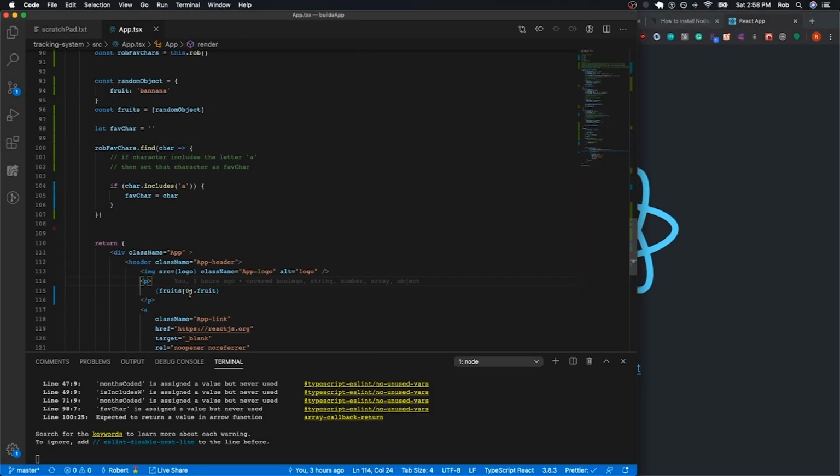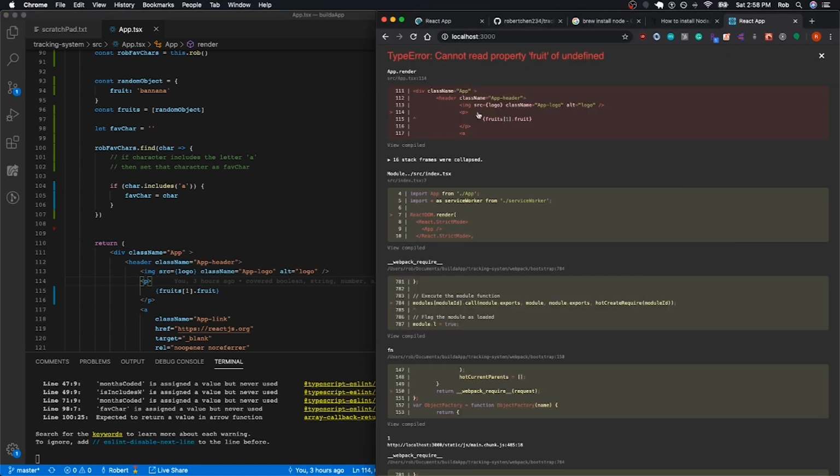But if I were to say at index 1, which does not exist, and then try to save this, the app crashes. Cool.